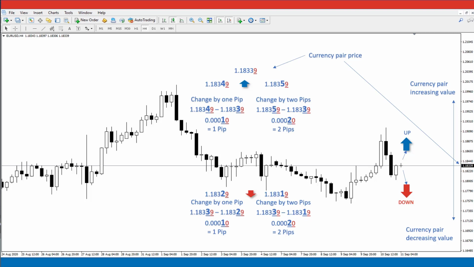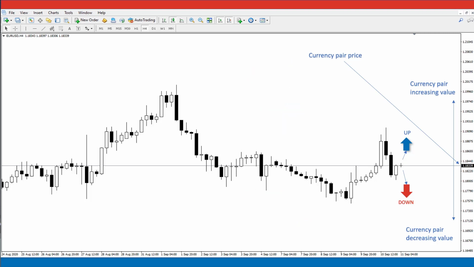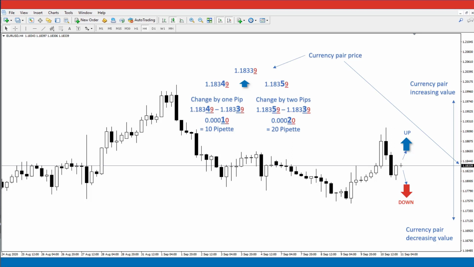What is important to know is that you have a fifth decimal place, and that fifth decimal number is 10 times smaller than a pip. In our example, when the price increases from 1.18339 to 1.18349 and 1.18359, we have change by 0.00010 and 0.00020, which is equal to 1 and 2 pips.